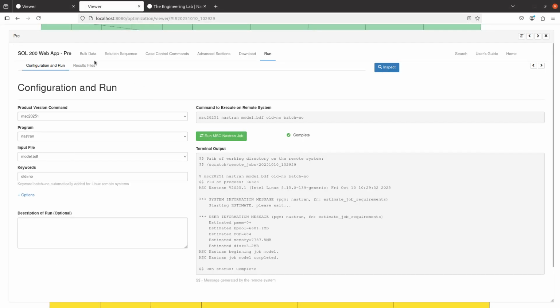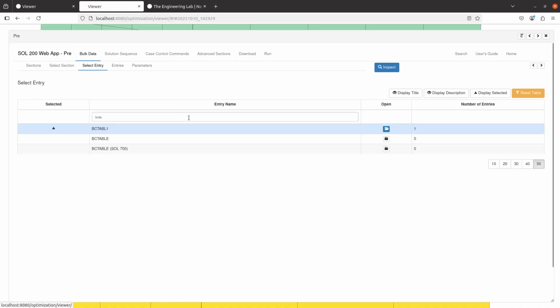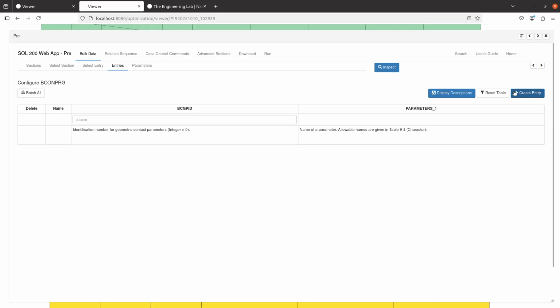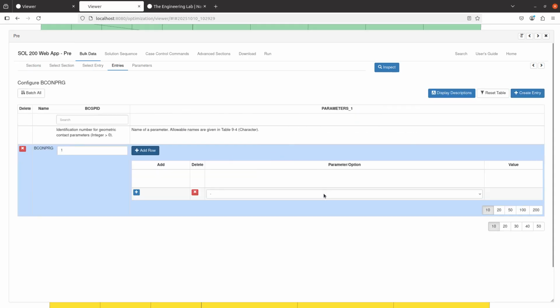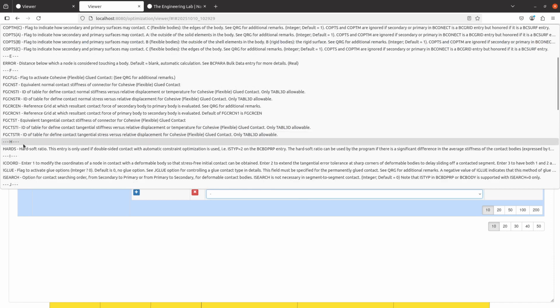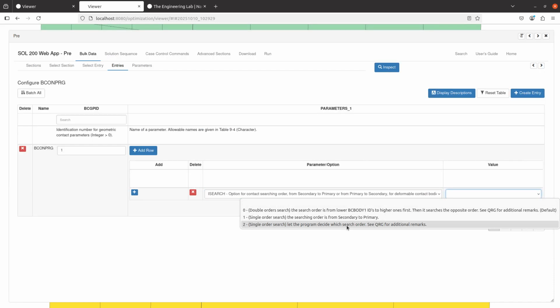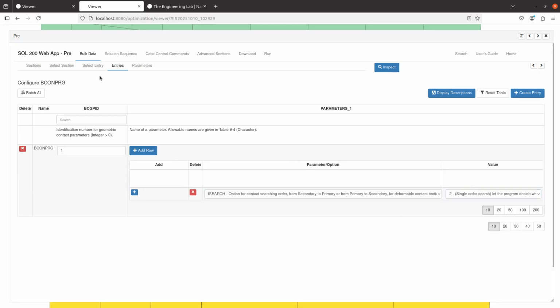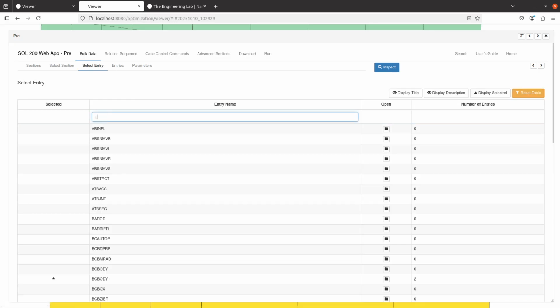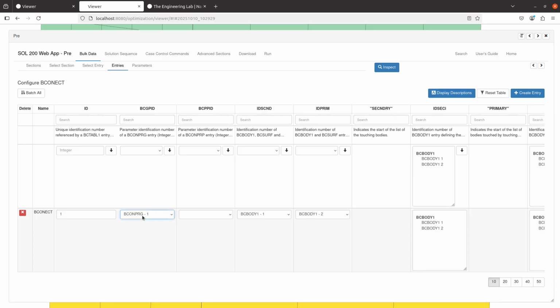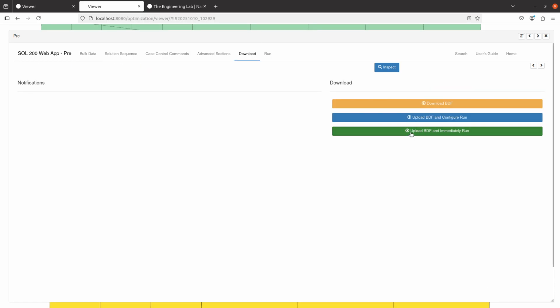So let's go back to pre, to bulk, to select entry, and let's look for bcon PRG. Select the first row, create entry, add row, and let's go ahead and select iSearch. And the magic option you want to use is number 2. And now let's go back to the bconnect entry, and let's associate that bcon PRG. So this contact pair is now using the iSearch 2 option. And let's rerun this analysis.